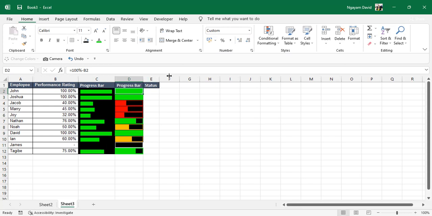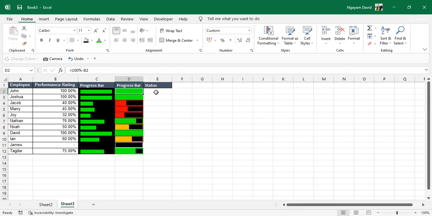Now we go to the status. What it means here is that if this is 0, we want the status to be yet to start. If this is greater than 0 and less than 100, we want our status to be in progress. But if this is 100%, we want the status to be completed. So now let's start with some IF formulas. We'll use the formulas to meet the conditions that we are explaining so far.